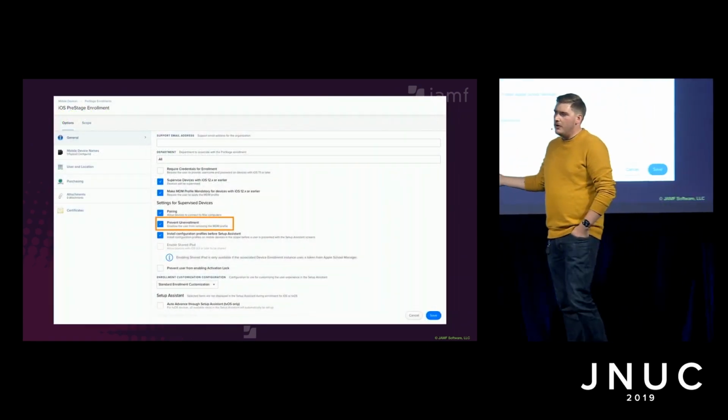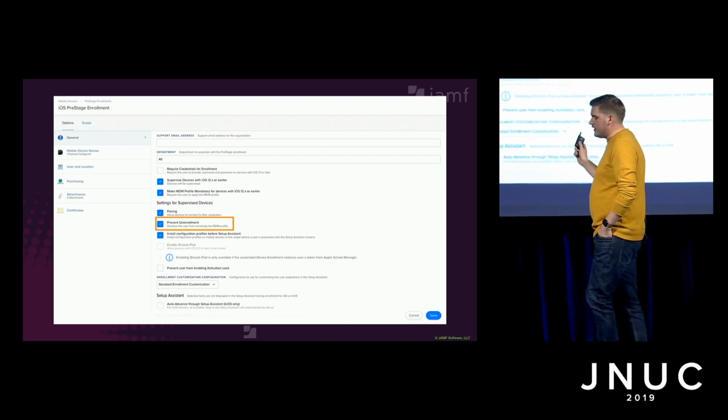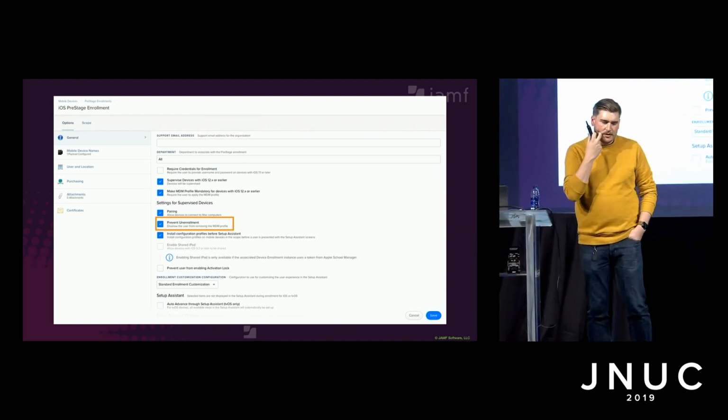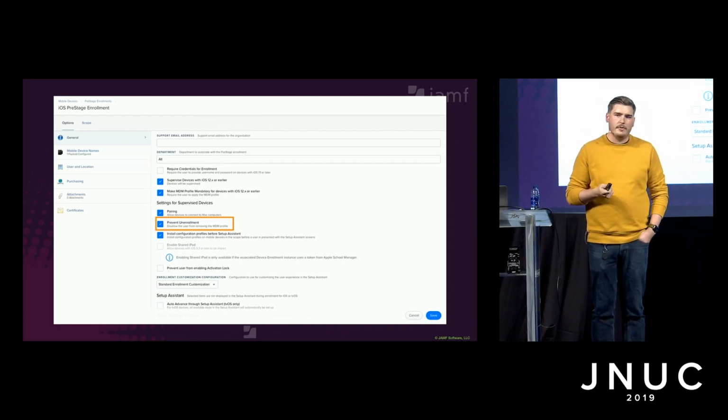This is inside of our iOS pre-stage side of things. This checkbox is big when we're talking about it here on the automated device enrollment side, but you can also prevent that unenrollment and removal of that profile inside of iOS on Configurator 2 as well. So it's something to keep in mind there too.